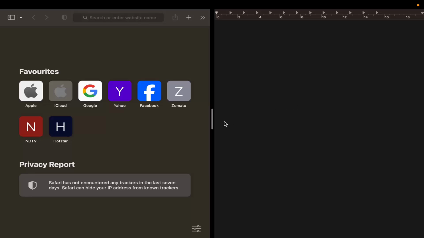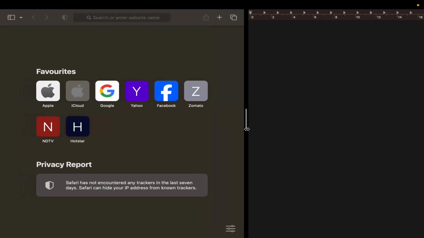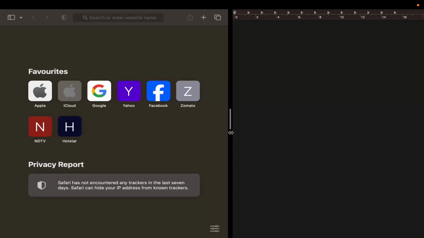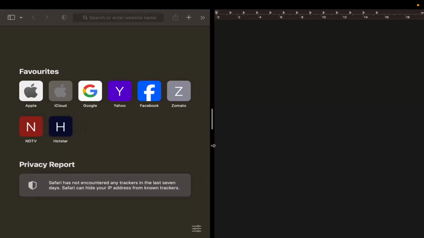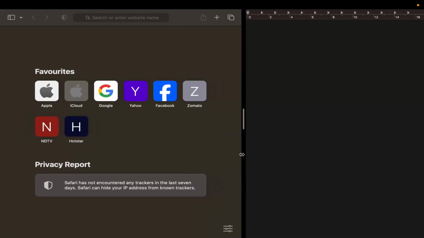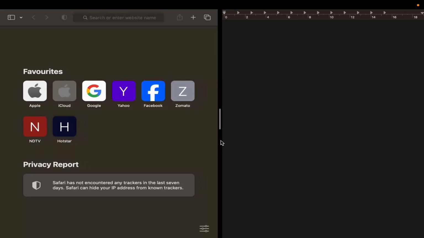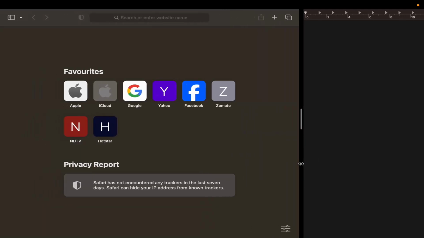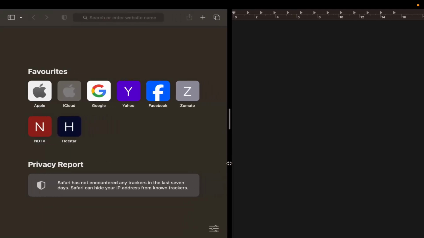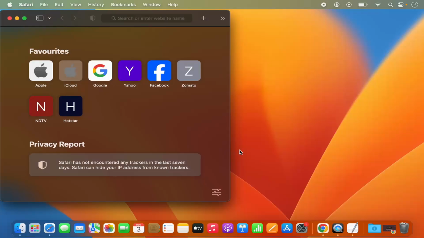Now if you want to resize the split screen, you have the option to move this split line to the right or the left. You can see both the apps resize when you move the center split line. So you can either move it left or right, and accordingly the app size will be resized. Once you are done, you can just press escape, and then this split screen option is going to disappear, right?